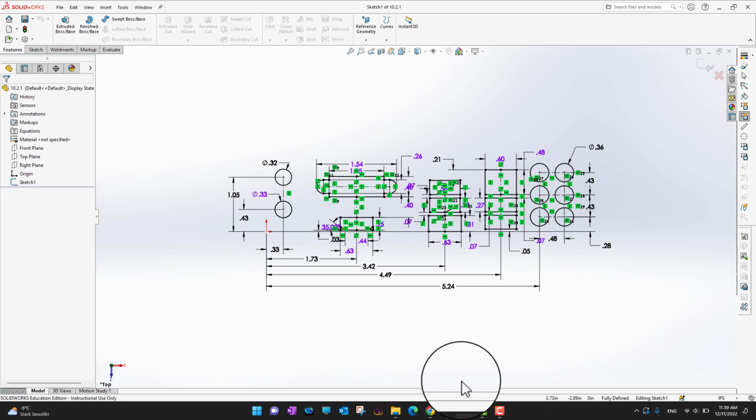So as you can see, I have a fairly complex sketch here that is a PCB cutout. What I want to do is use this sketch as a block. So I want to create a block.